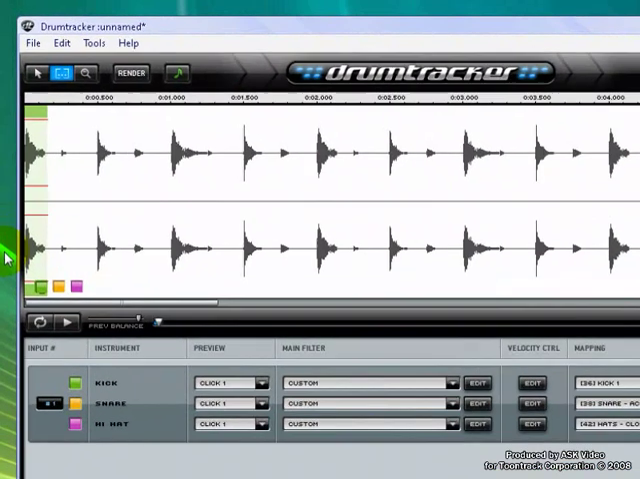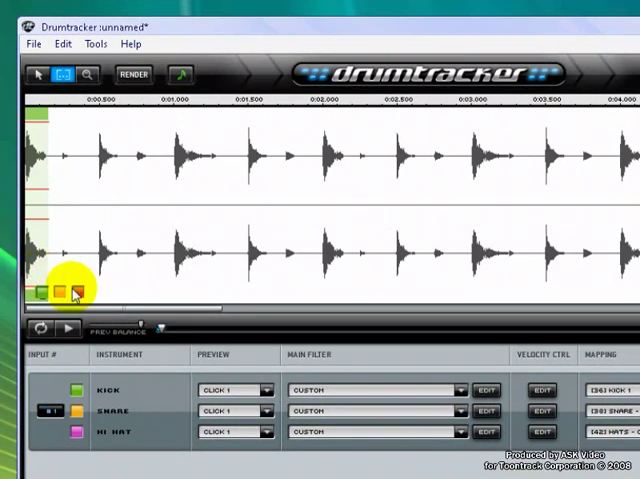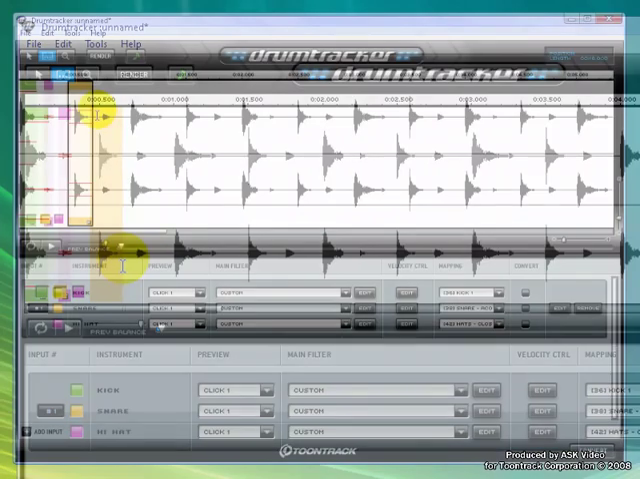The next sound in the sample is a hi-hat, so I'll select the purple box and then drag around the hit to isolate it for conversion to MIDI. Next comes the snare, so I'll select orange and drag a selection around it.